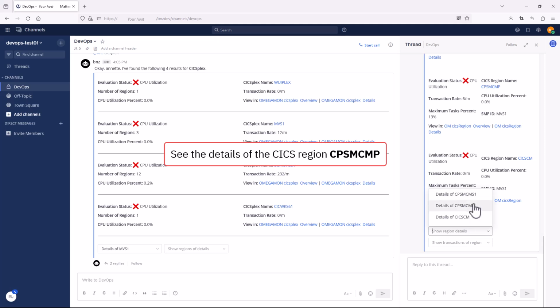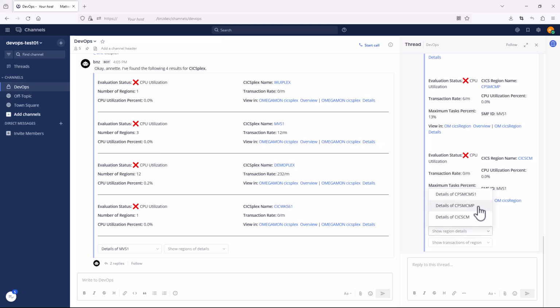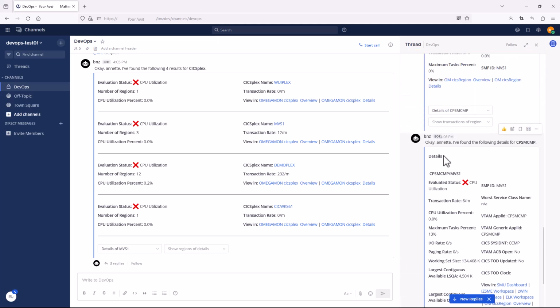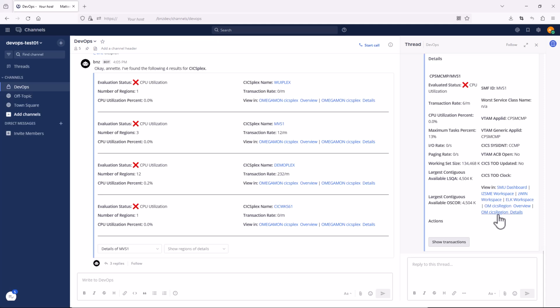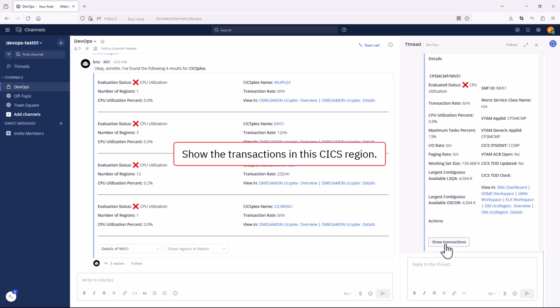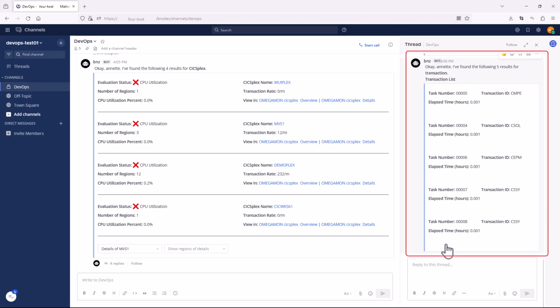Let's see the details of the Kix region CPSMCMP. The details of the CICS region are returned. Let's show the transactions in this Kix region. You can see the transactions in the Kix region.